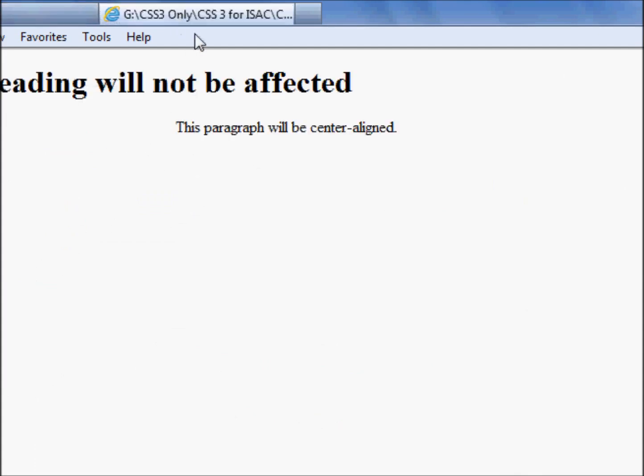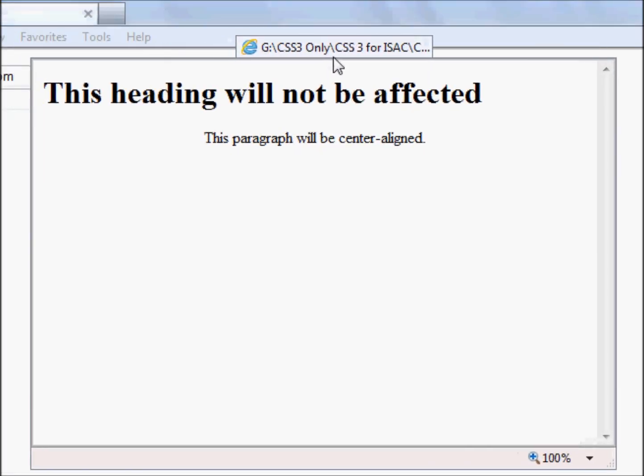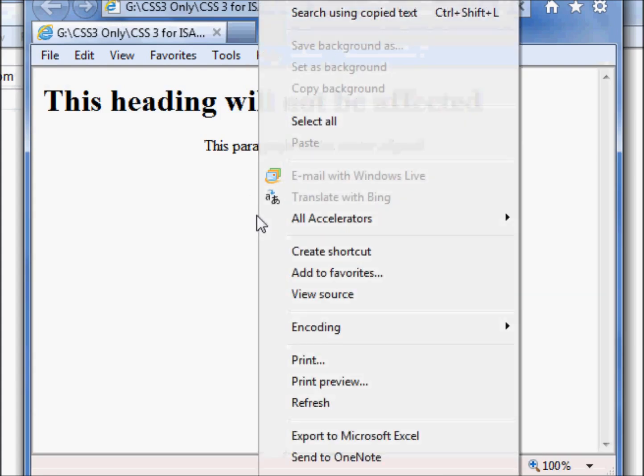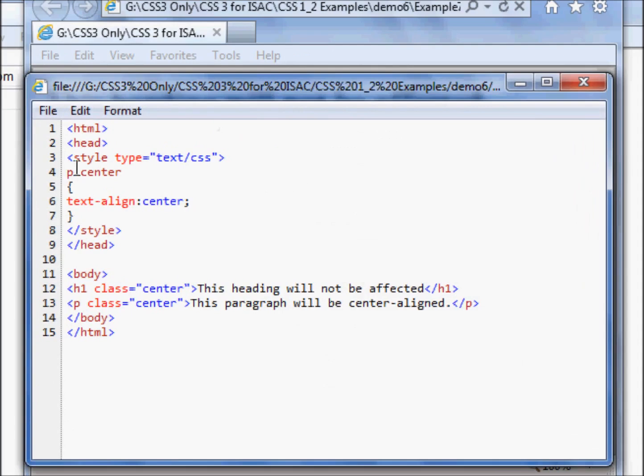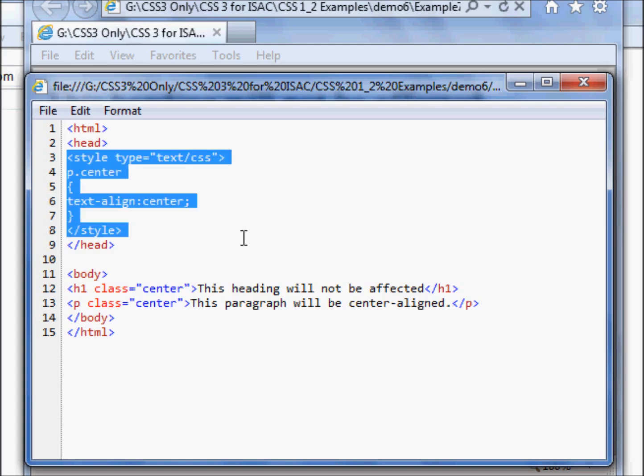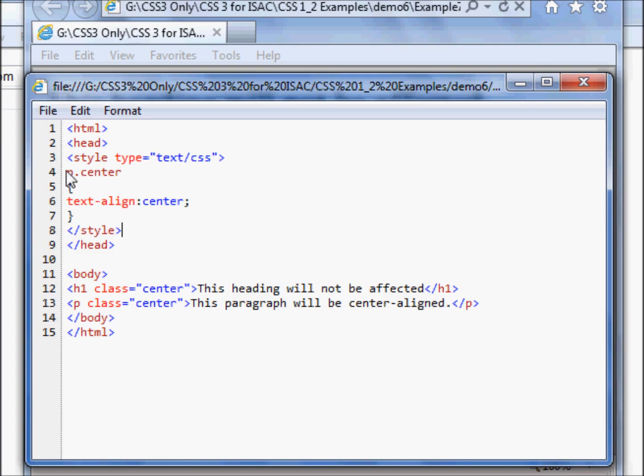Now look here. Just right click, view source. Look at this code here. What I said here: style type text CSS and style close here. Inside that I'm using p dot center, text align center, right? Now h1 I'm saying class center, p class center. So I'm able to use this center, that is a class, in h1 tag, in p tag, or any other tag we can use, right?